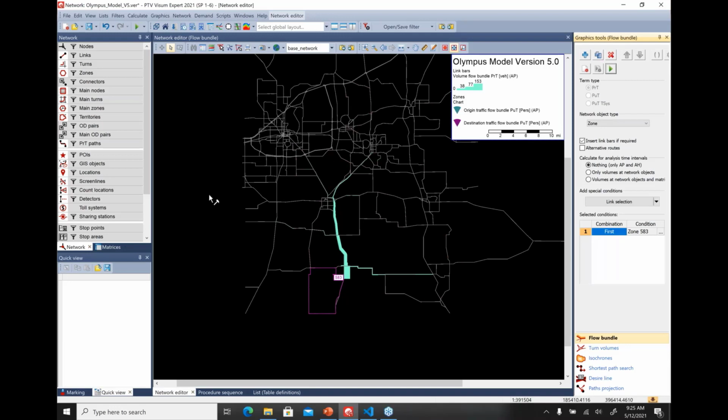So the select link calculation is kind of an interactive querying in Visum once you've done the assignment and so forth. So it can be dynamically changed and results can be dynamically extracted without rerunning the traffic assignment.